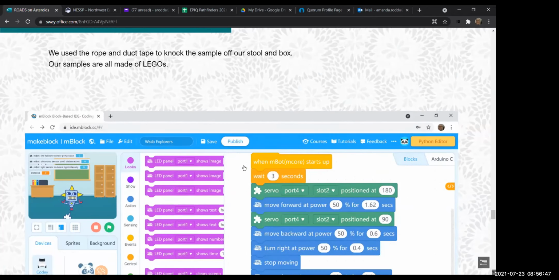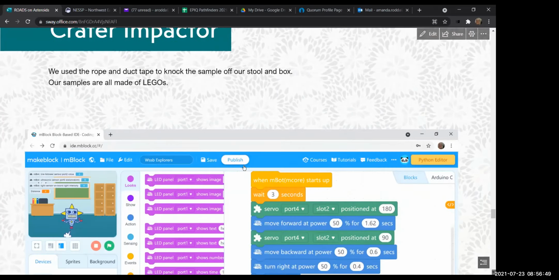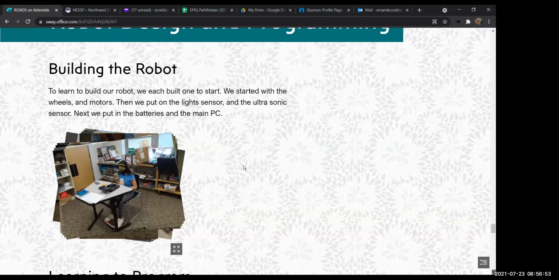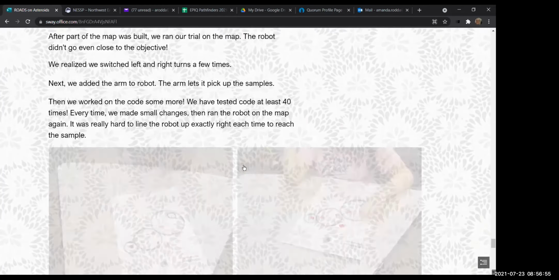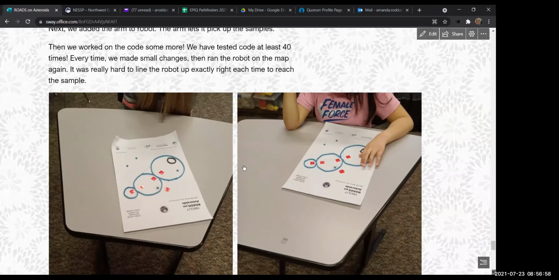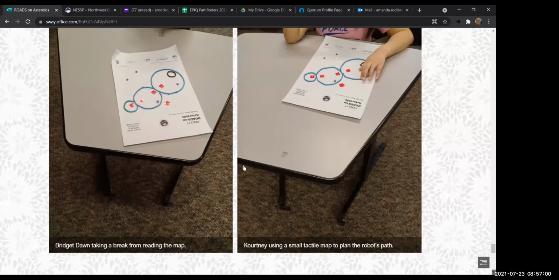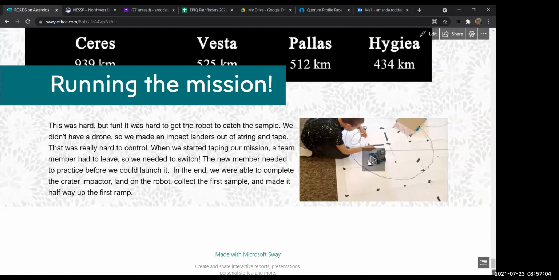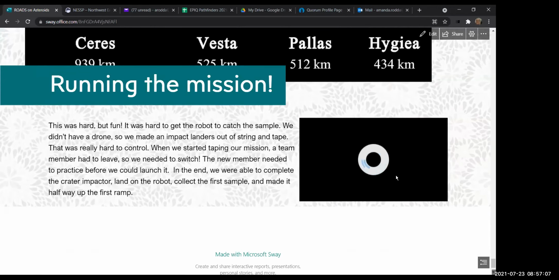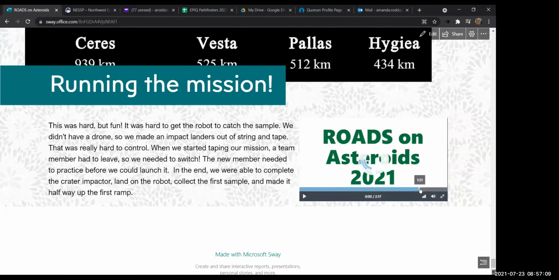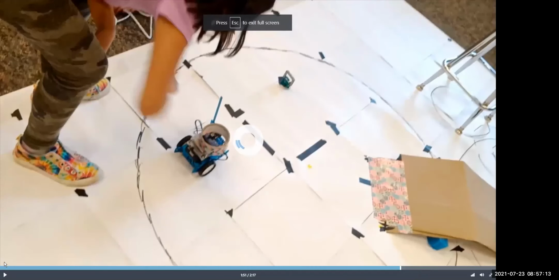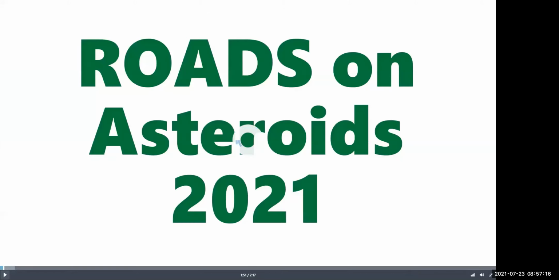And we used the block language for the MBot for our code of our actual robot. So I have a screenshot of that. And then I made tactile maps of everything for students. And our final mission video to end it all out. This was their submission. They did not complete all of the missions, but they did their darn tootin' best. And it's buffering, so eventually it'll play.